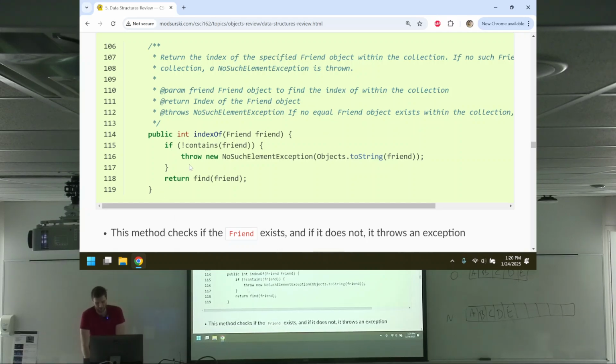So index of says if it doesn't exist, throw the exception. If it does exist, return the result of find. There we go. Cool. Isn't that great? We already have a find. So there's a better answer to your question. I guess in a case where you really want it, that's how you would do it.